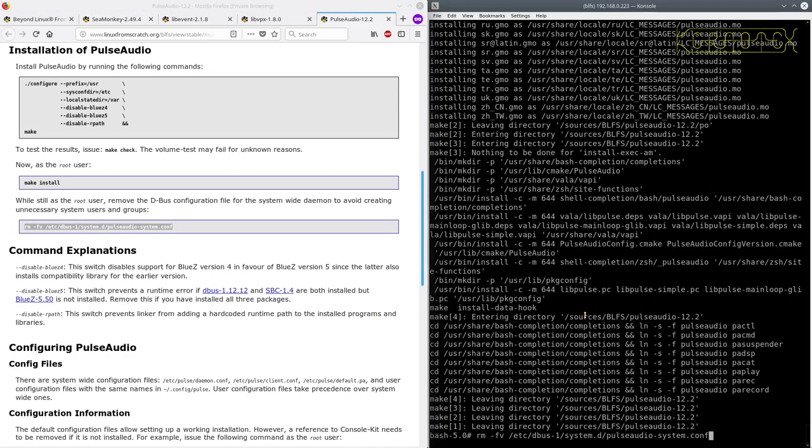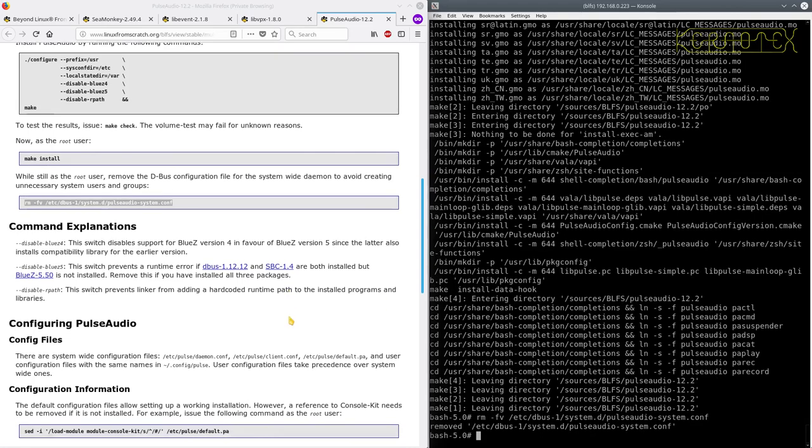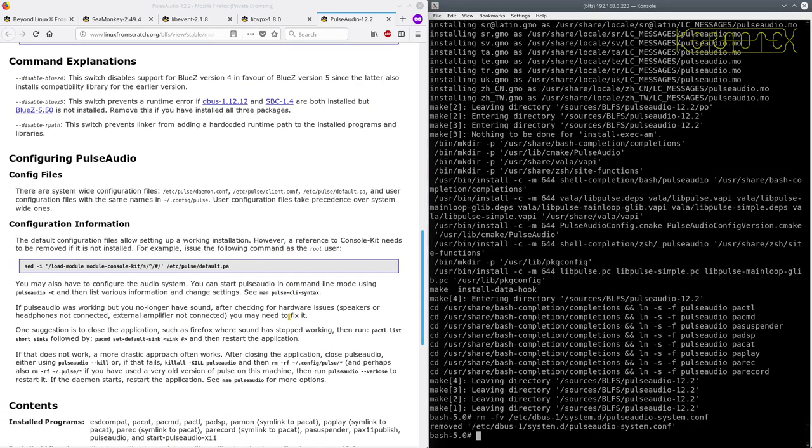Remove a config file for the dbus. So it says configuration, system-wide and per-user configuration files, which take preference over system-wide ones. Default configuration files allow setting up a working installation, however, a reference to ConsoleKit needs to be removed if it is not installed. Right, so we have got ConsoleKit. Let's check that. Or have we? Perhaps we haven't.